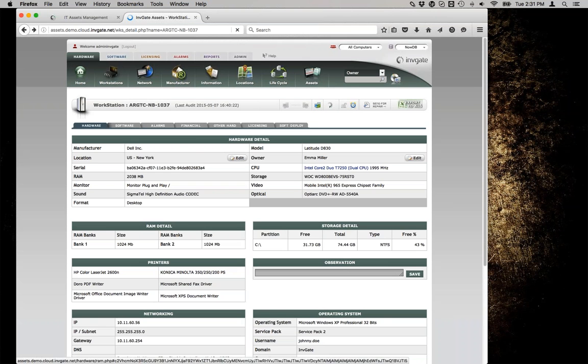And how often does the agent update the report? Is it once a day, once a week? Like how often is there a scan?